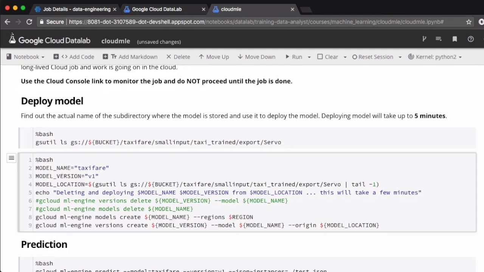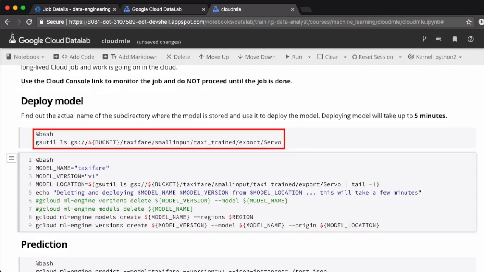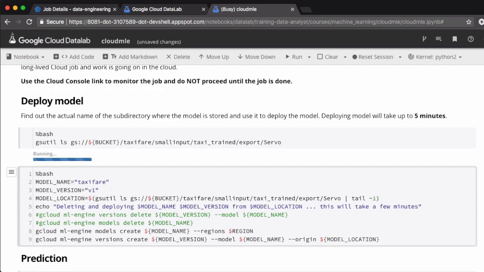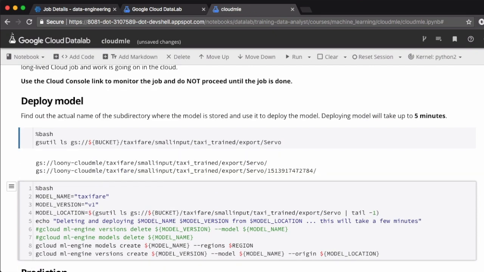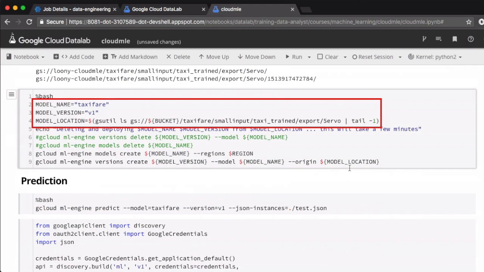Now that our training job has succeeded, we can go ahead and deploy our model. In order to do that, first let's find the actual name of the subdirectory. As before, the model would have been serialized to a directory with a large numeric string name. As we can see here, that string is 1513917472784. This is actually going to be made use of in the model location. This is one of the variables which we need in our bash script.